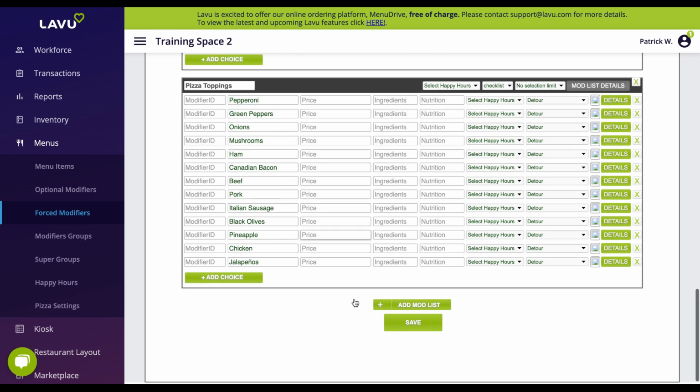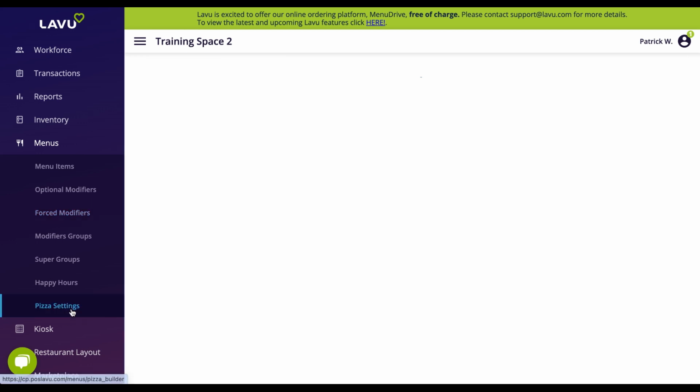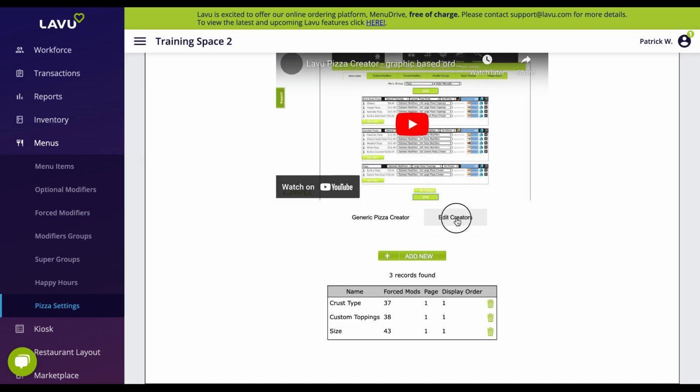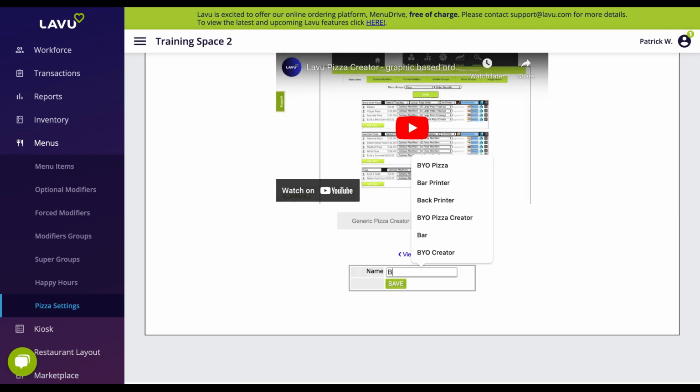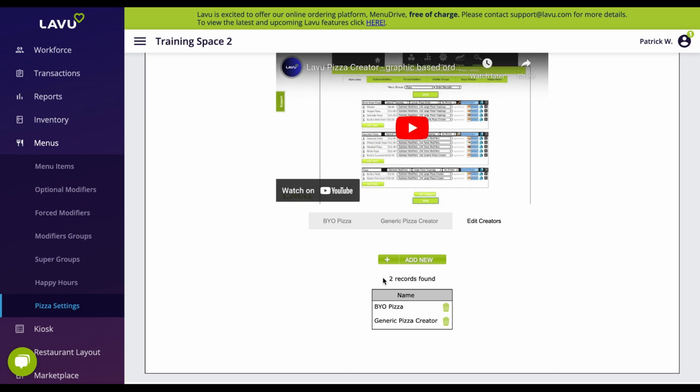With our modifiers created, we'll head into pizza settings. Click Enable on this screen if you haven't already, then click on Edit Creators. Give it whatever name you like and click Save. You will now see it added as one of your pizza creators in the gray bar above. If you don't see it, refresh the page. Click on your new creator and we can now start to add our modifiers to it.